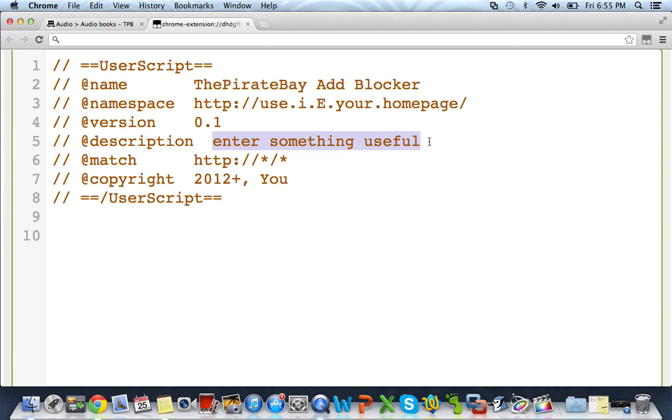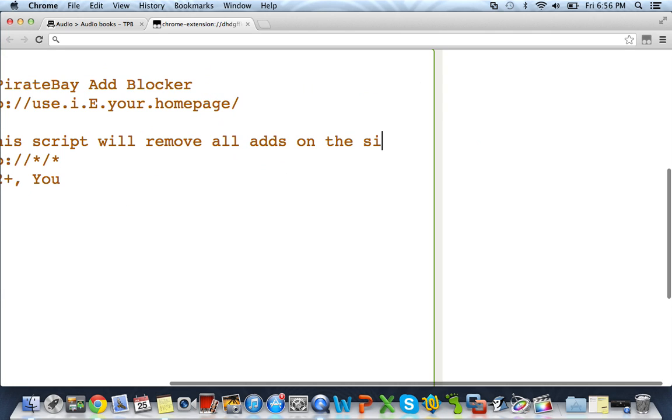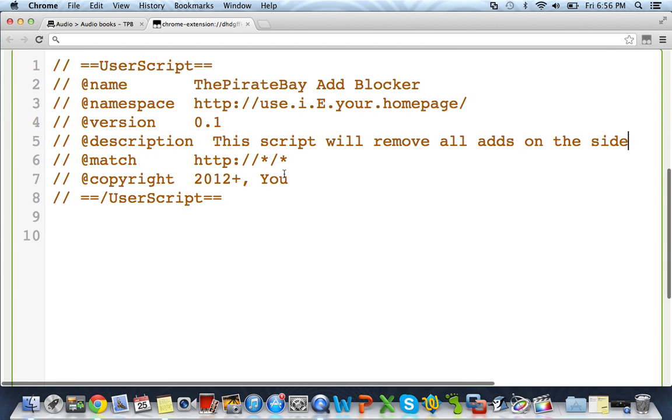Description, just enter a brief description of what your user script will do. I'm going to say this script will remove all ads, or I guess just the side ads. We'll remove all ads on the side. And let's go ahead and go back.